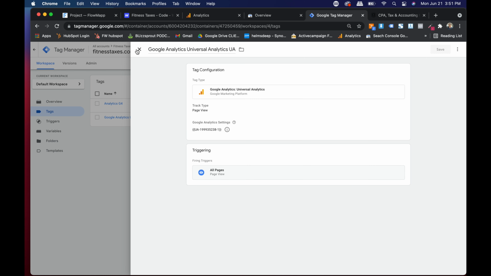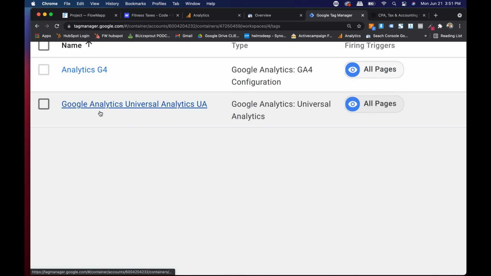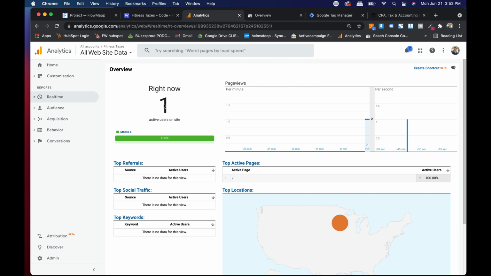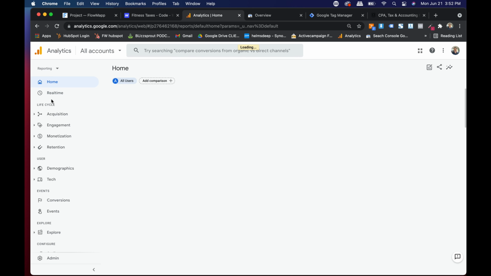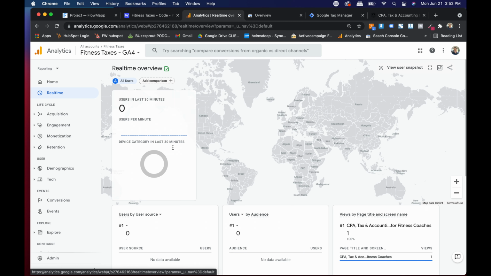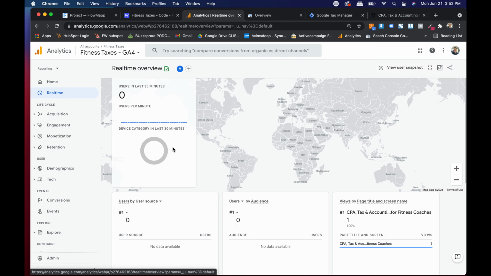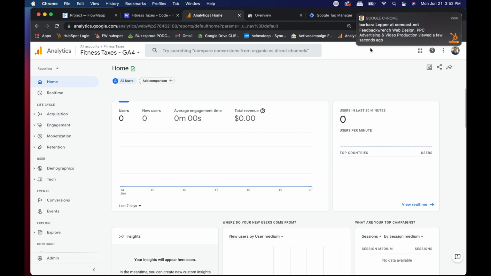So there we have it, folks. We have it now installed, a Google Analytics G4 and a Google Analytics UA. Again, there's kind of two properties going on here. If I come in, I can look at the G4 as well. And if I go to real time, remember real time is like the day of type of deal. This will deploy in just a little bit. But long story short, we got it going. So there we go. We've got the two in there.